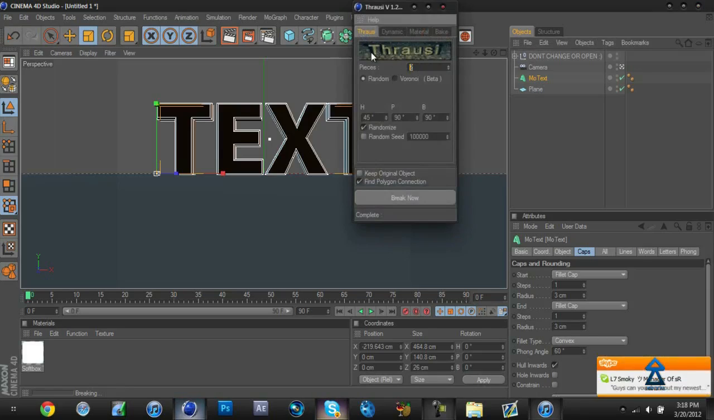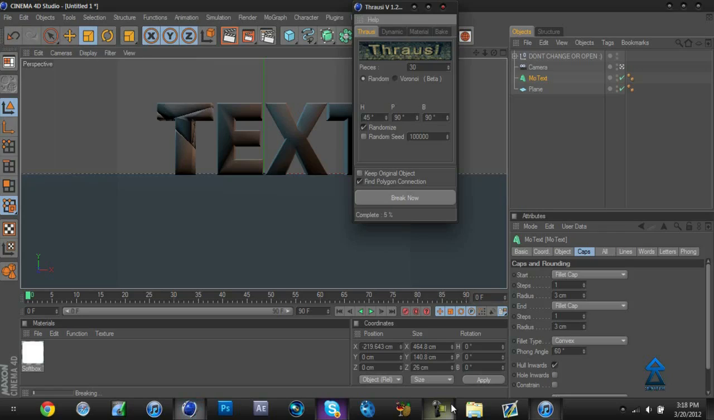and what that means is 30 pieces for each letter. If I'm doing a logo, I'll usually do about 120, but here 30, and break. When we do that it will break pretty fast. It depends on how fast your computer is, but even if your computer is not that fast, it breaks pretty quickly.